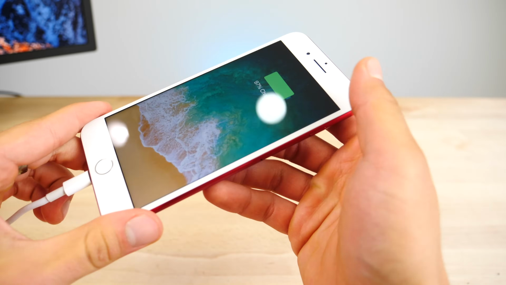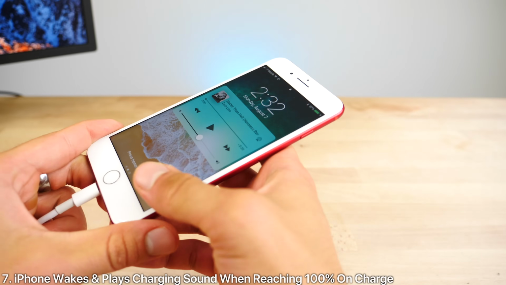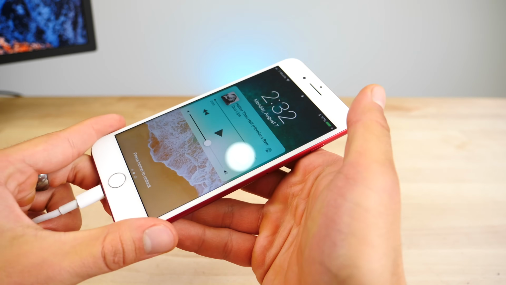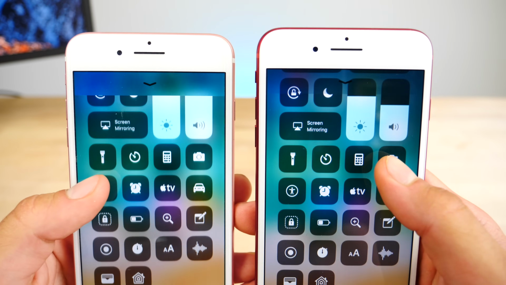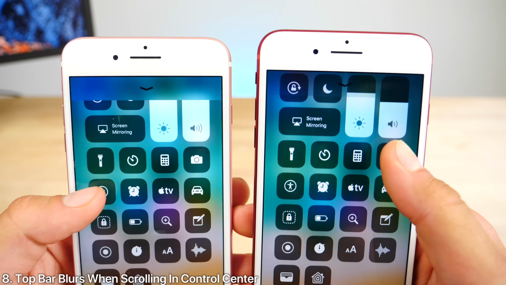Possibly a feature tying in with the iPhone 8 in the future with wireless charging. When your device is plugged in and charging and it reaches 100%, it will actually light up the display and play that sound for you. And a lot of tidbits in the control center. So starting with the top bar, when you're actually scrolling now, notice the blur. Instead, it was transparent before.